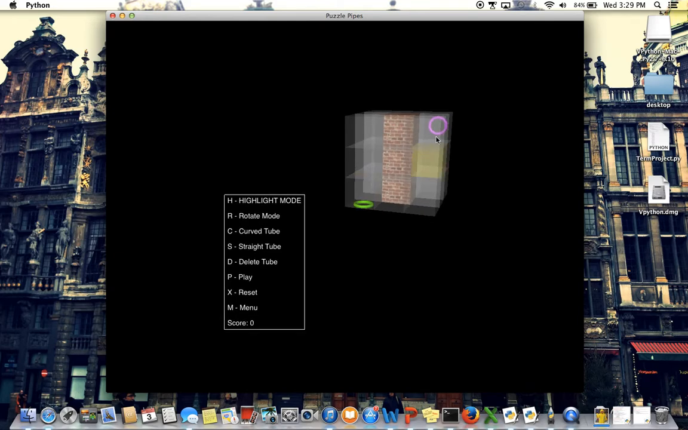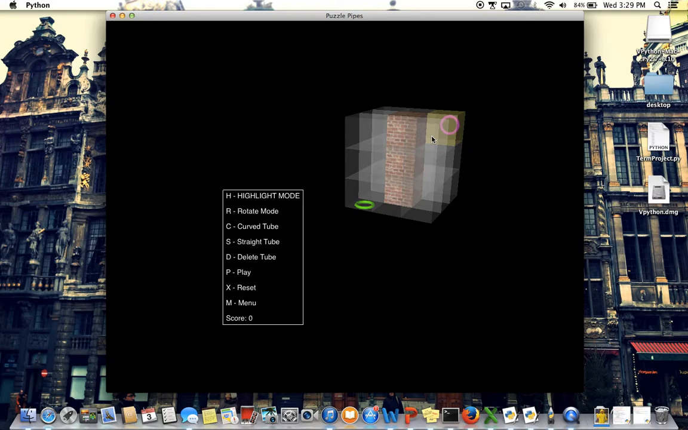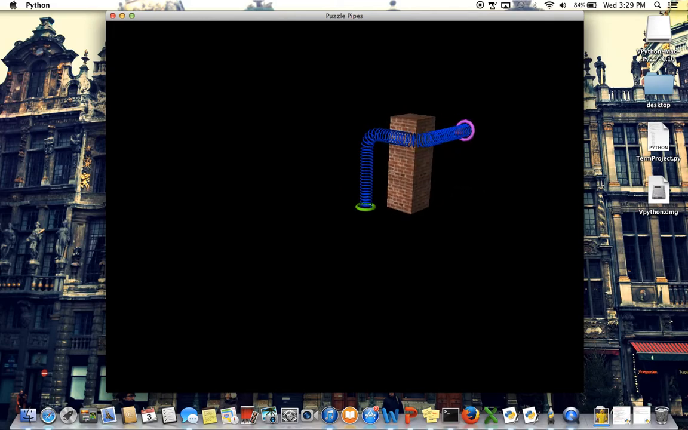So we can really quickly build this. So I want a straight tube, again, all the same commands. And I will press P to play, and we can see the marble going through, and it should get faster when it hits the vertical drop.